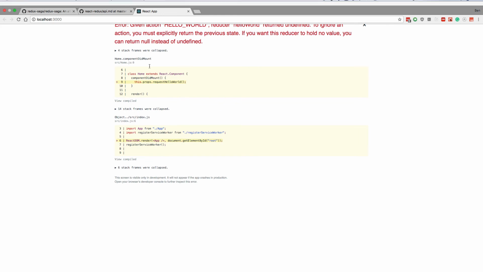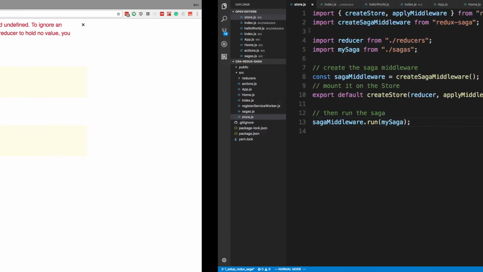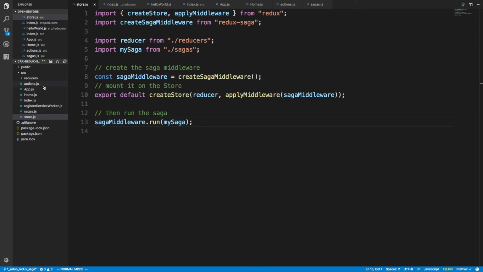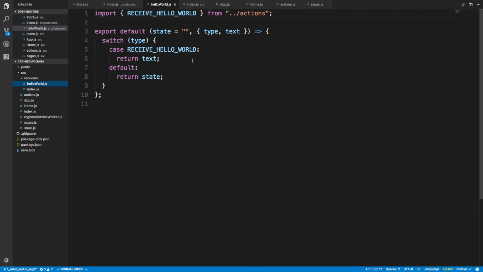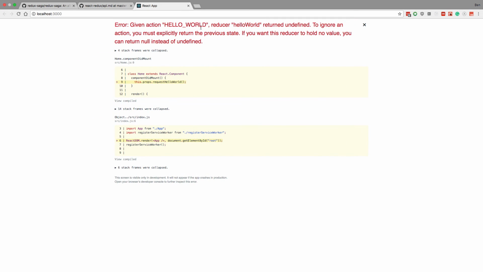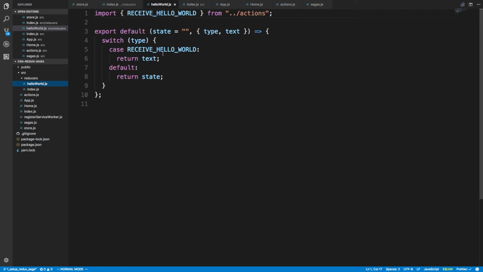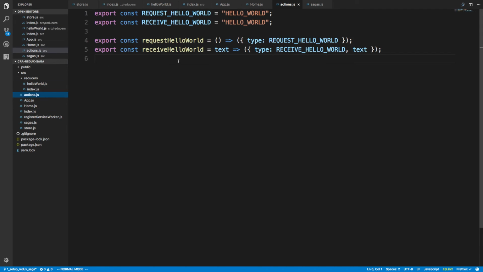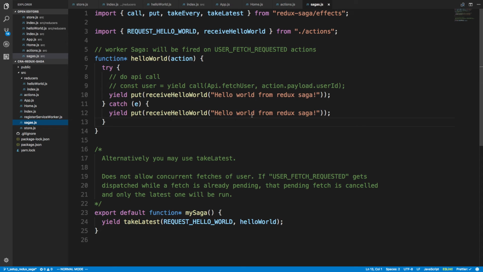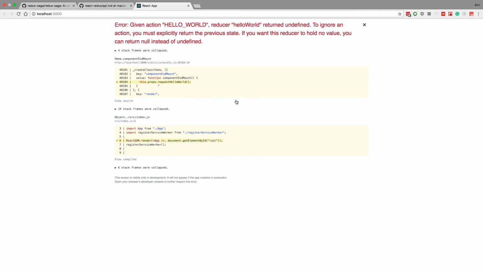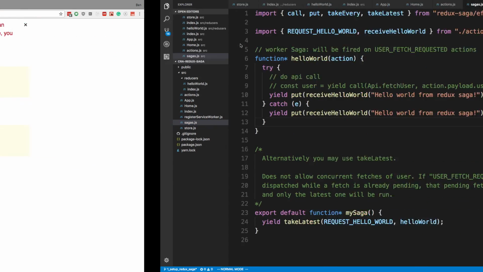So let's see. Given action hello world, reducer returned undefined. Okay, so let's come over to our hello world reducer and see what's going on. So state, we're returning state here. Given action hello world, to ignore action you must explicitly return the previous state. So this should be receive hello world. In our action here, yeah, we're requesting. So we're saying receive, we're passing this in. And this all looks good. I have no idea why that's happening.